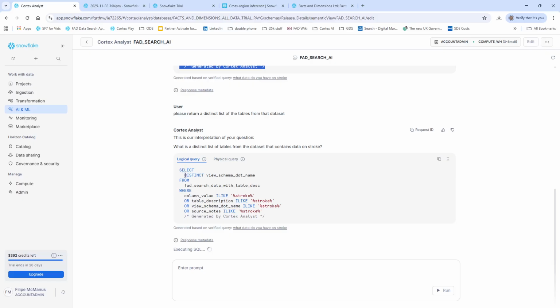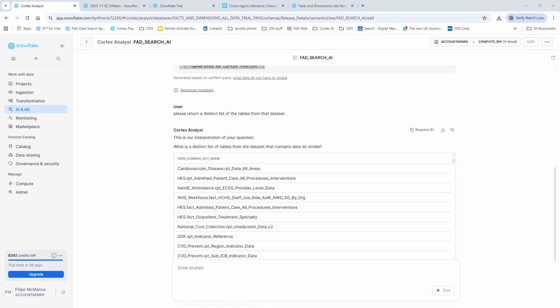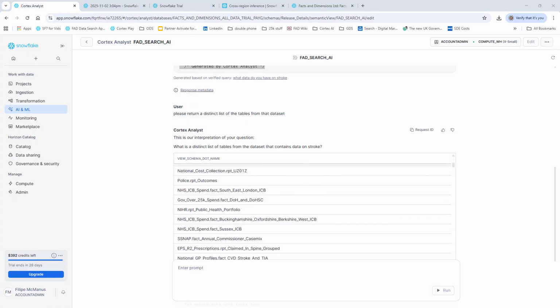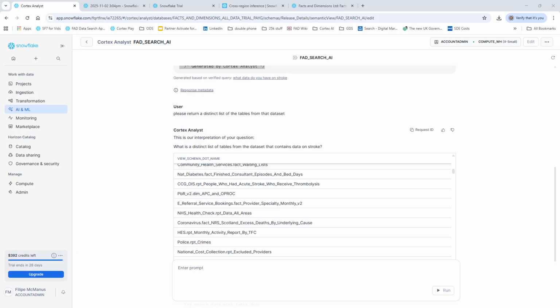Yes, it has done it. Right, select distinct view schema name where it meets those values. There we have just the list of all the tables where the word stroke appeared in one of either the column named values in the columns, or the column names, or the table names. Now, because there's quite a lot there, I might be interested in knowing which one seems to have a lot of data on a stroke.